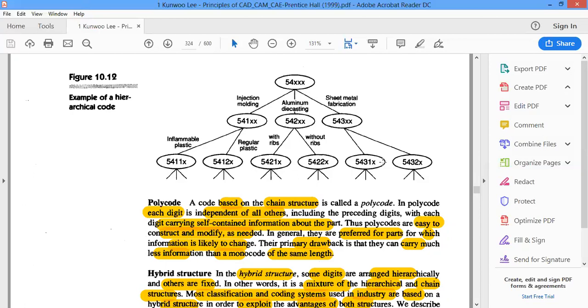In the hierarchical coding system, the existing digit was dependent upon the previous digit. But now here, each digit is independent of each other. Still, each digit carries self-contained information.